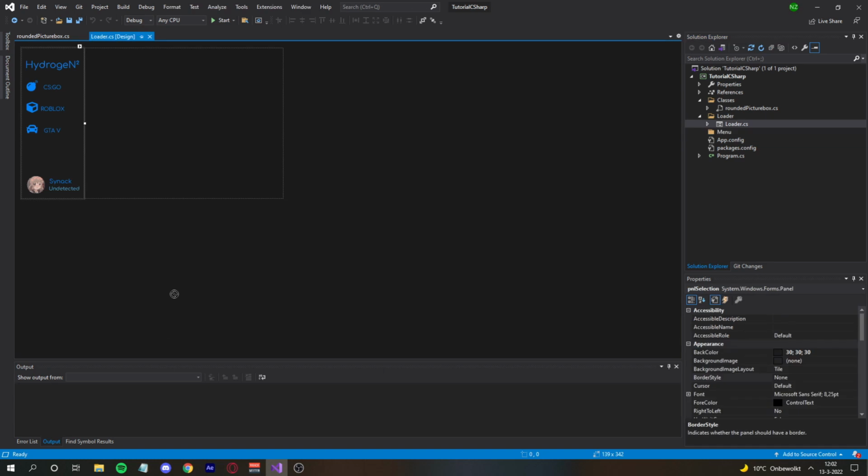In the previous video we worked on our loader. We made some buttons inside a panel with our logo, a rounded picture box and some extra labels with the name and status of the game. And we ended with this panel here on the right side. This is where we are going to put our descriptions about the game.